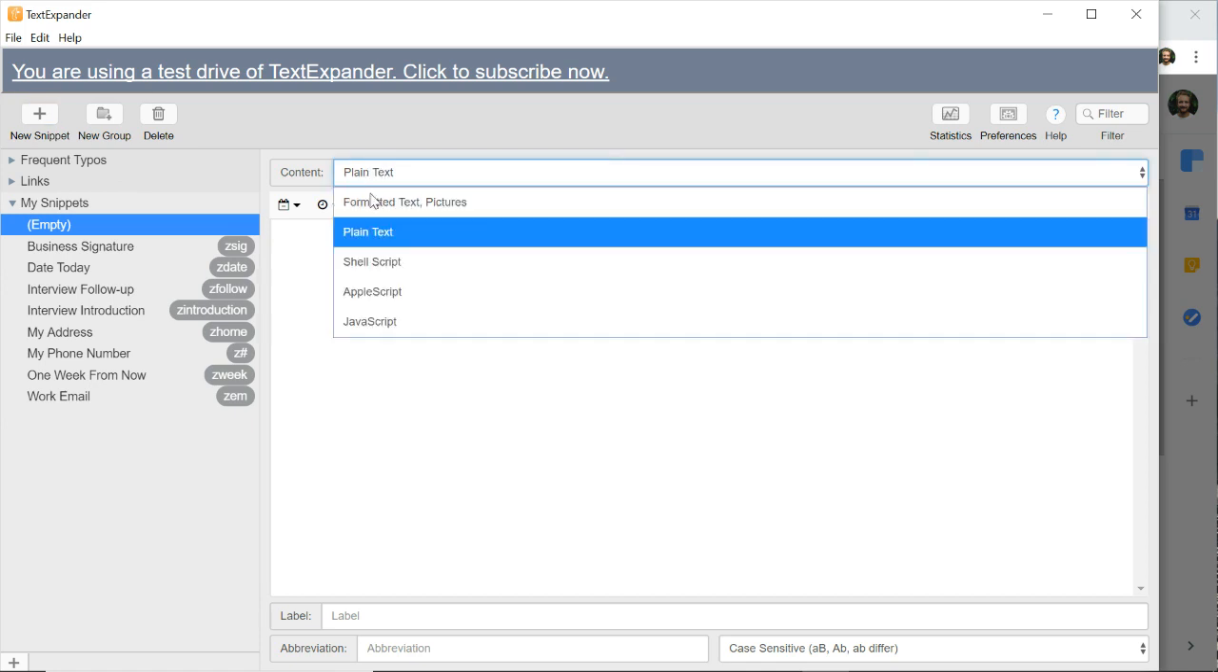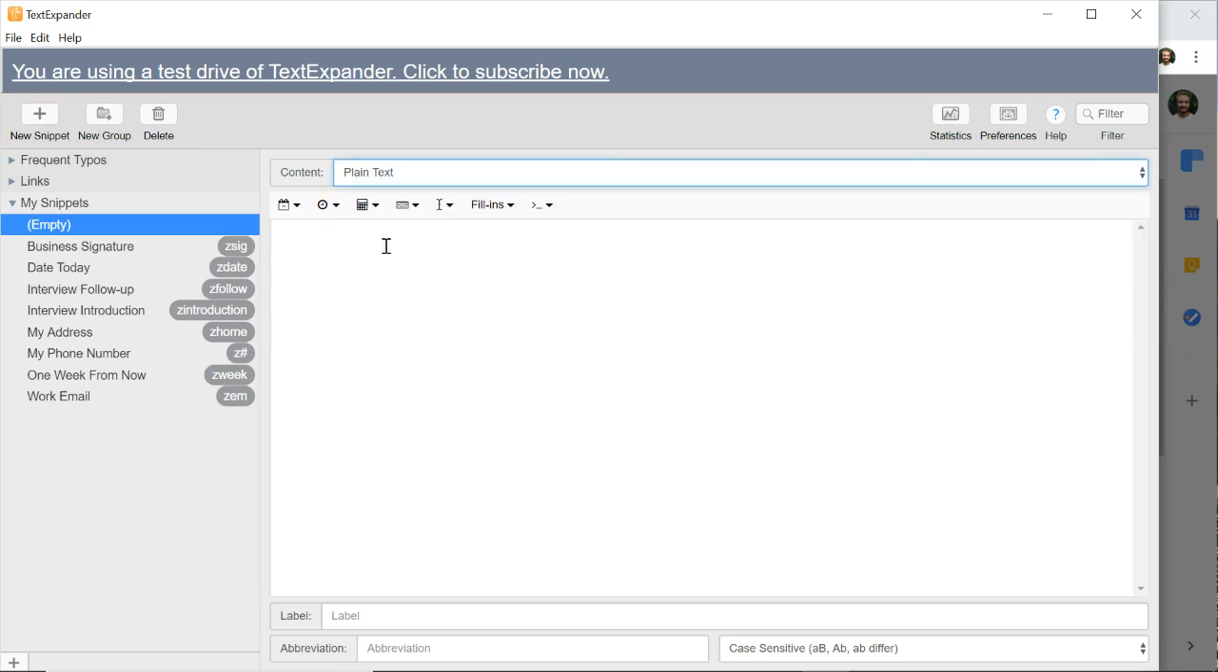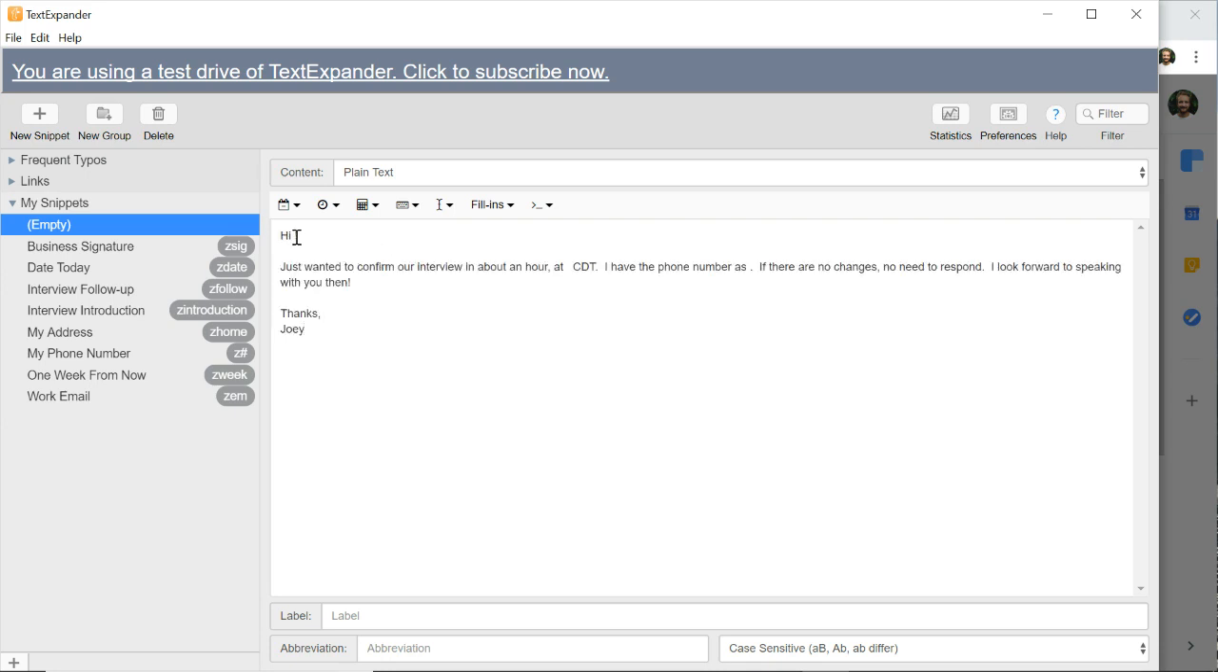You can have this be several different things. For all I want to do right now, I'm just going to have it be plain text. I've been doing a lot of interviews recently, and every interview, right at an hour before the interview, I email the interviewer to confirm our interview, where it's going to be, all of that kind of stuff. So I already have something written up so that this would be a little quicker, but I'll show you a few customizations that you can make.